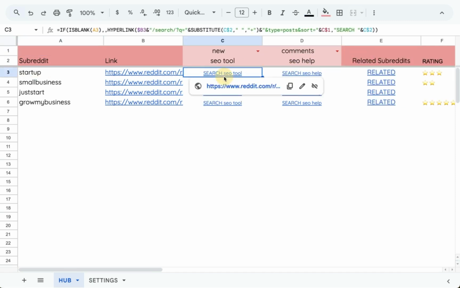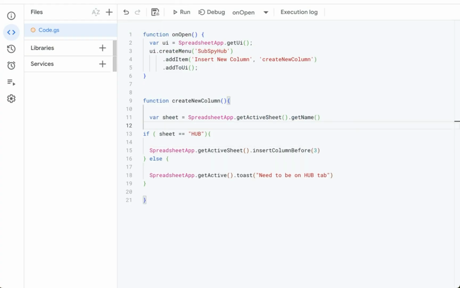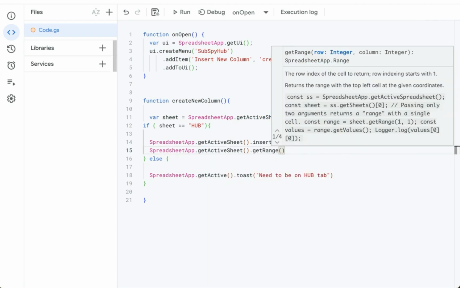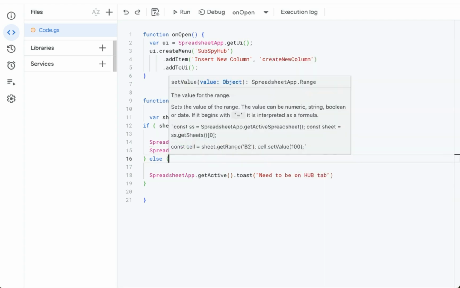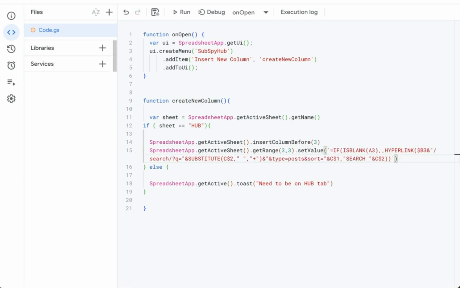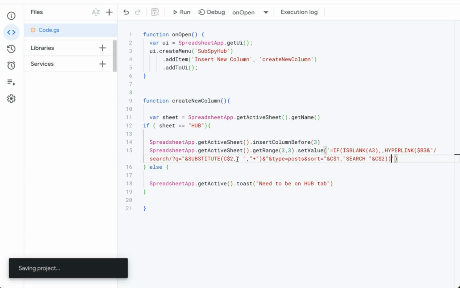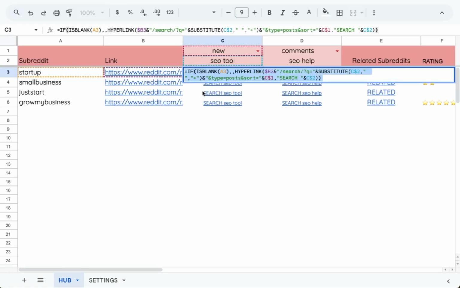So let's actually undo that and grab this formula. We need to put it in C3. So we're going to go spreadsheet app.get active sheet, range, row 3, column 3, set value. We could put this in backticks, or let's see if backticks works. Yeah, backticks. So we have this $ sign. Don't want to use backticks. Let's just do single quotes. Yeah, that should work, because we have double quotes in here, so we can't use double quotes to wrap the whole formula.